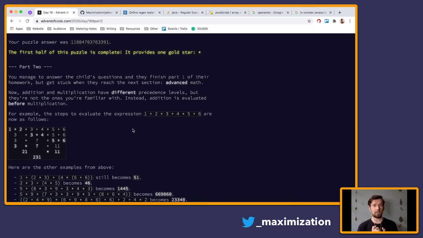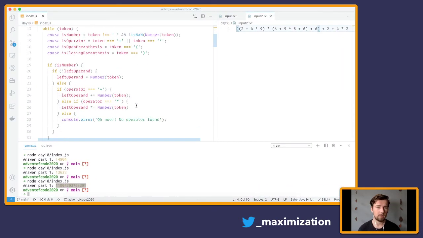You managed to answer the child's questions, and they finished part 1 of their homework, but get stuck when they reach the next section, advanced math. Okay, so here's where our twist is. In today's puzzle, we're gonna have some slightly more difficult rules for our math. Advanced. Now, addition and multiplication have different precedence. Oh no, that's what I feared.